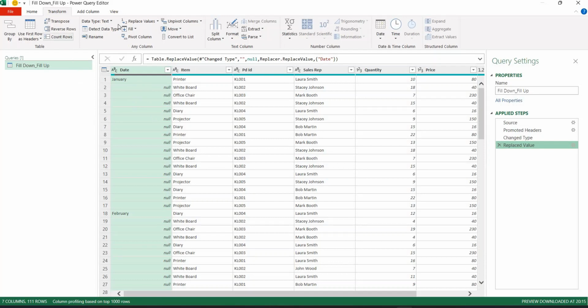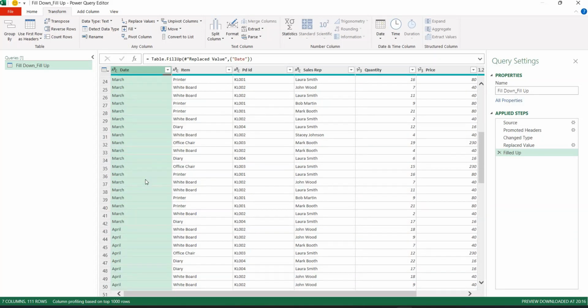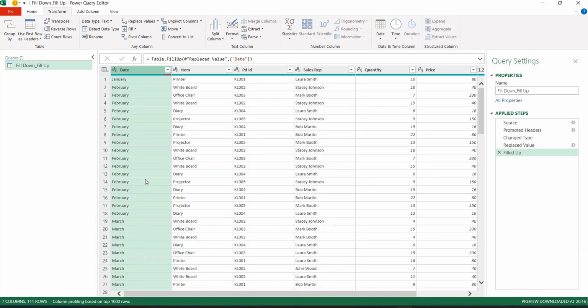So how do we do that? Use the same button and this time Fill Up. And this is filling everything up. So this is the technique that we can use in Excel and in Power Query to fill down or fill up blank cells.